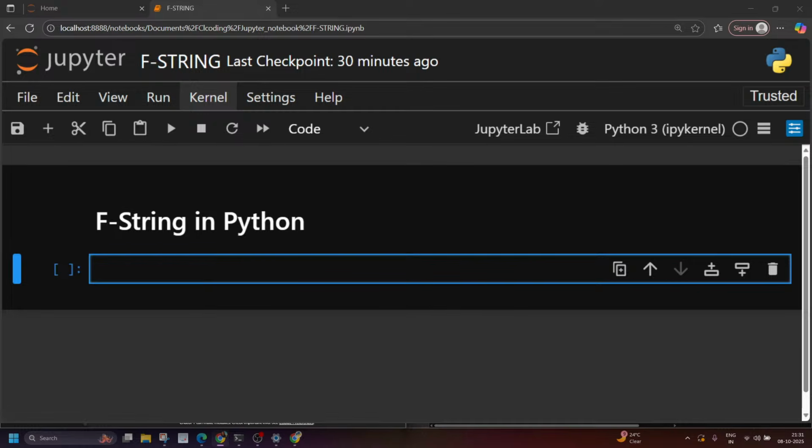So firstly we'll understand some theory part, then we'll move to Q&A session and then some examples. So welcome to today's live Python class, and we are going to explore one of the elegant and modern features in Python, which is f-string, also known as formatted string literals.